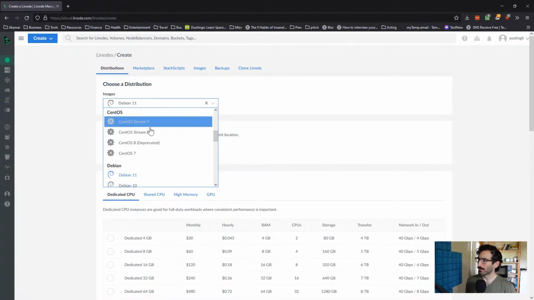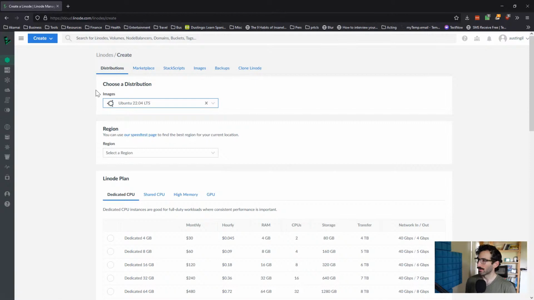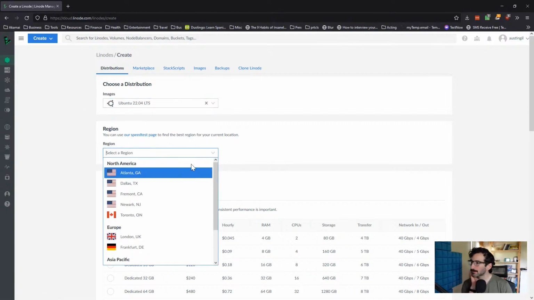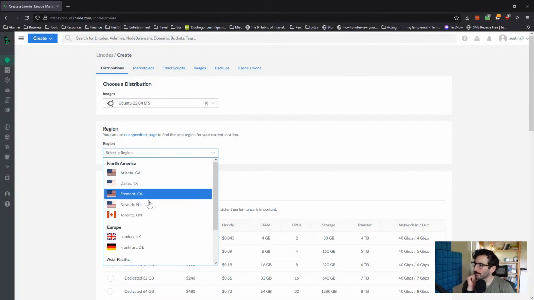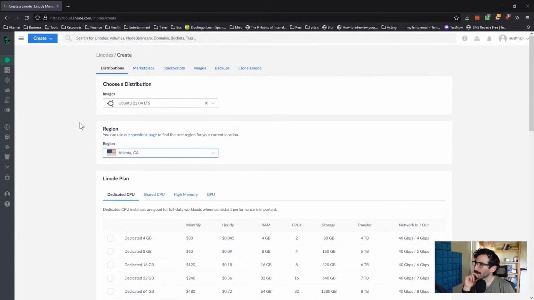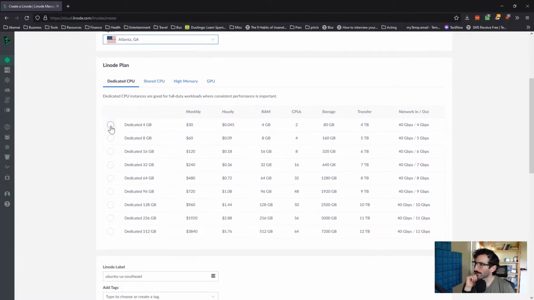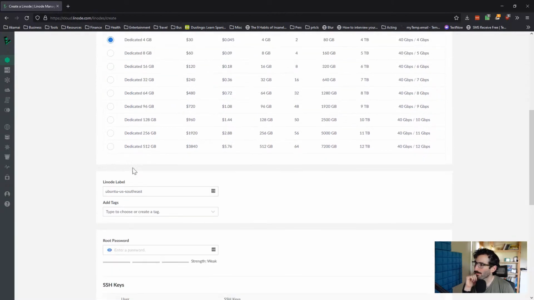I want to use Ubuntu because that's what I'm most familiar with. Let's use 22. Region: Atlanta, Dallas. Sure, let's go with Atlanta. Why not? And I'm going to go with just the smallest box we got.